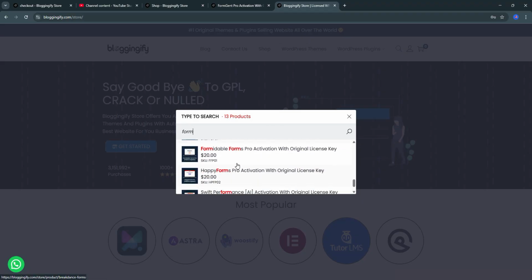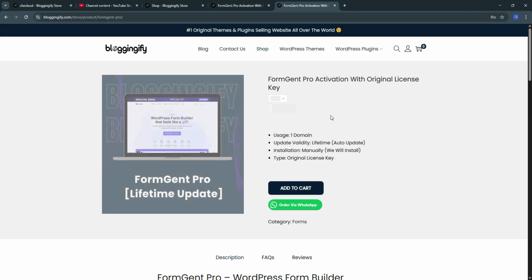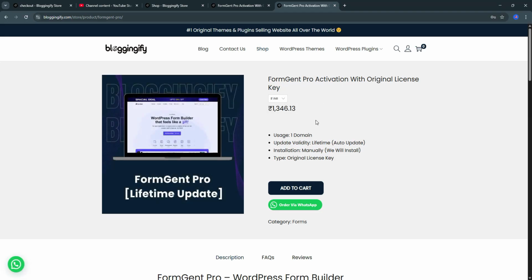So let me see FormGent Pro activation with original license key. Use for one domain, update validity, lifetime auto update, installation manually we will install. That means you have to share your website temporary access with us, and we will install your plugin in a few minutes. That's a simple process with our original license key.